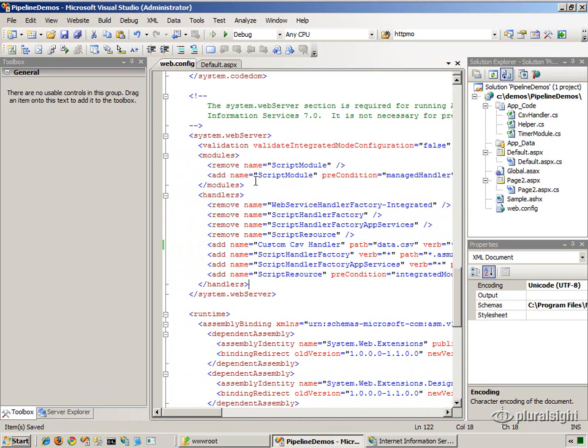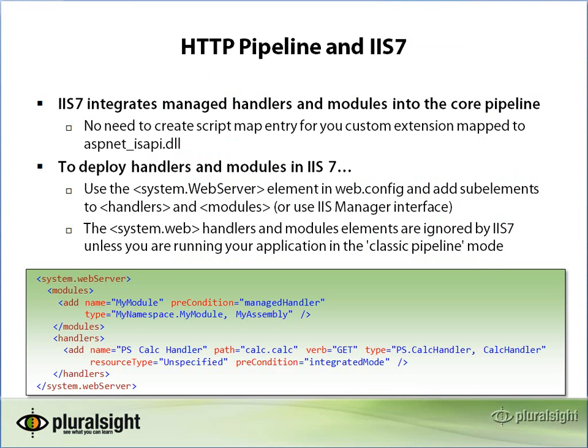So you can very easily see exactly what it adds for you and where that goes in your configuration file. So that's all that's needed to set up a custom HTTP handler inside of IIS 7 when you're using the integrated pipeline mode. There's no need to go set up any additional configuration.